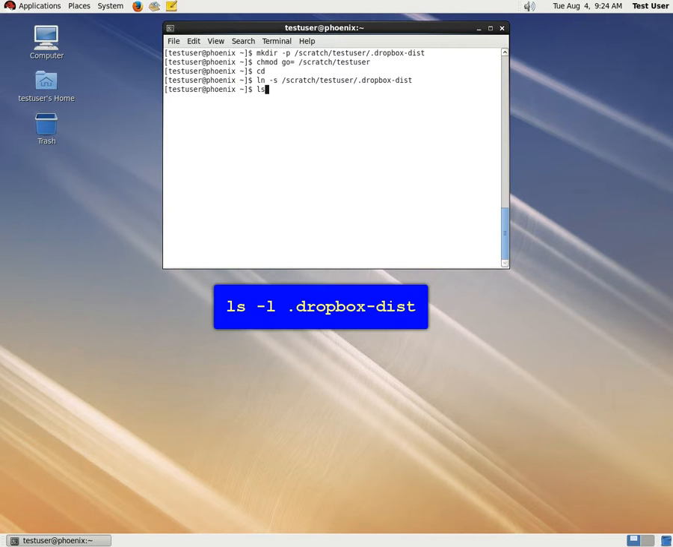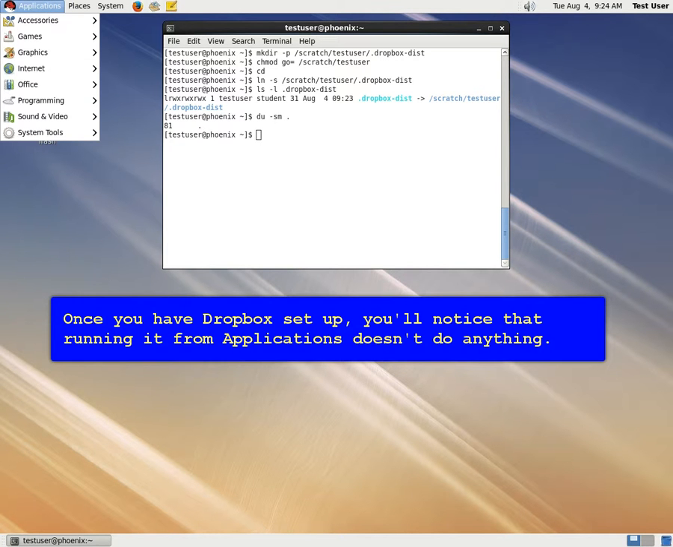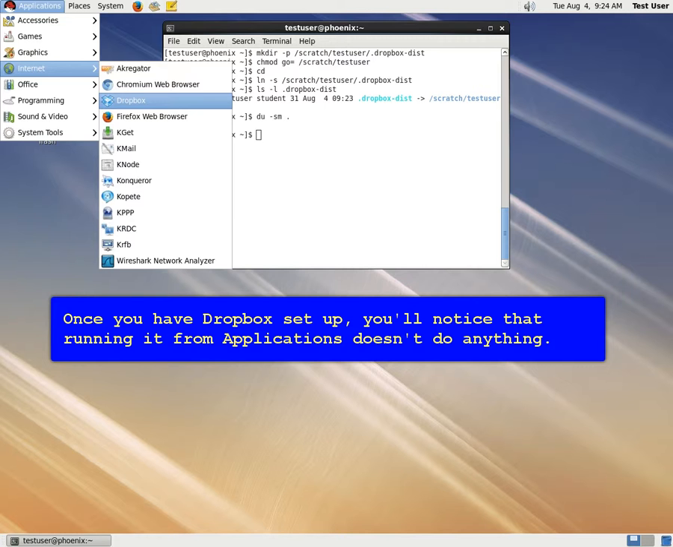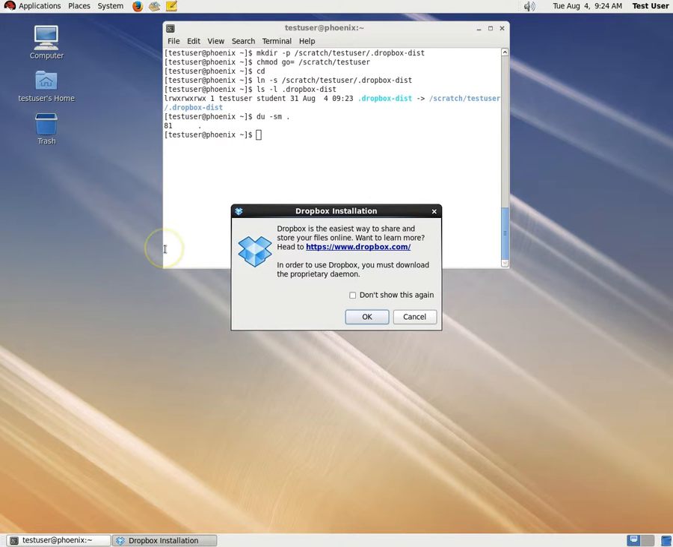Now we can check that. Okay, that's what you should see. So we're set up now, and I can check my disk usage. Okay, so to install Dropbox, go to Applications, Internet, Dropbox. You only need to do that once to set things up. Afterwards, every time you log on, Dropbox should start automatically.